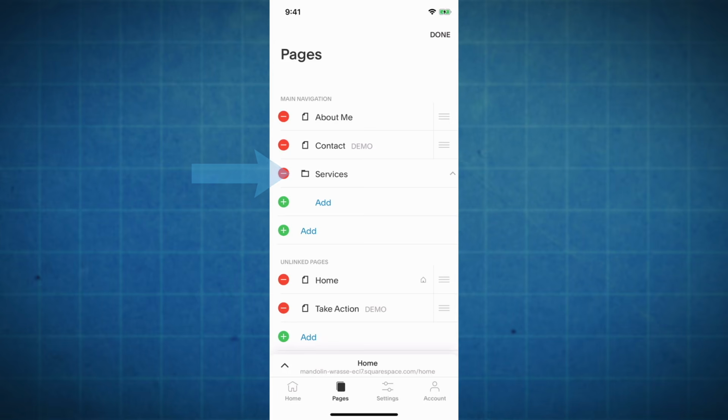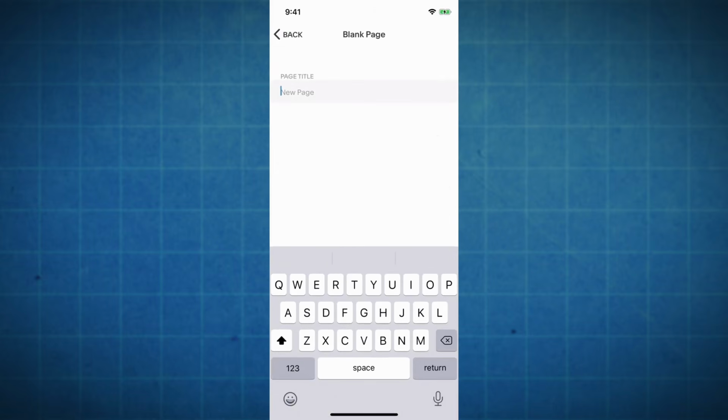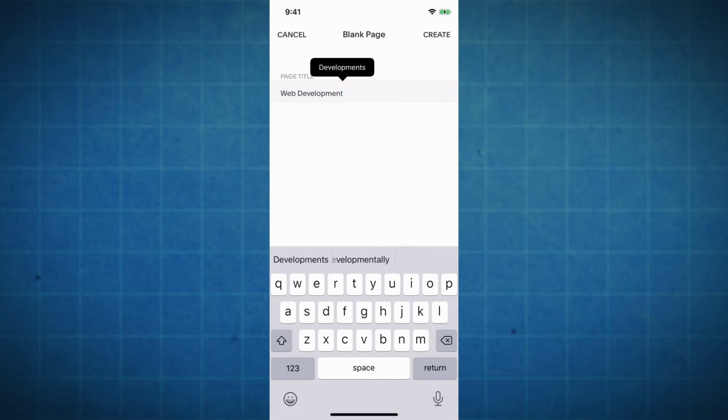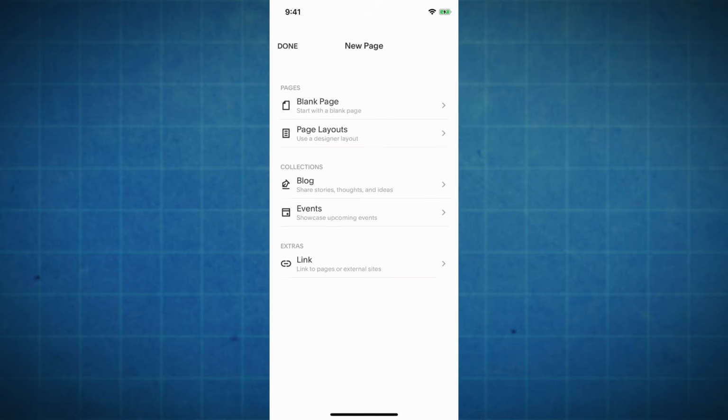And then now you can see that folder was added, and there's an extra Add button below it. So let's add some pages into that Services folder. So I'm just going to go ahead and click on Add. I'll do a blank page, and I'll call this one maybe Web Development. And then just click on Create. And then in that page, obviously, I would want to show off my web development skills and talk about web development. And I'll also add another one, so I'll just click on Add.